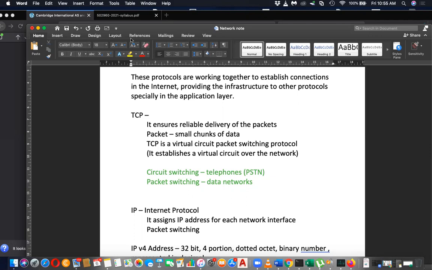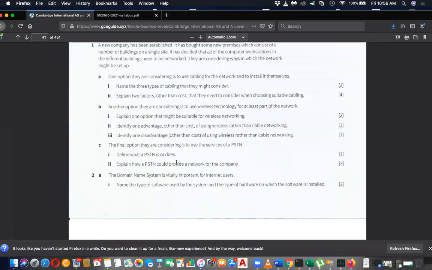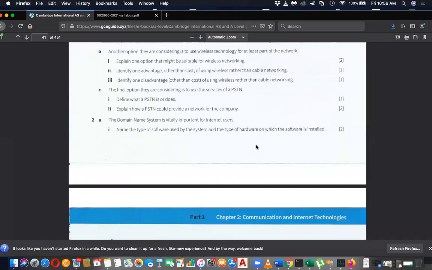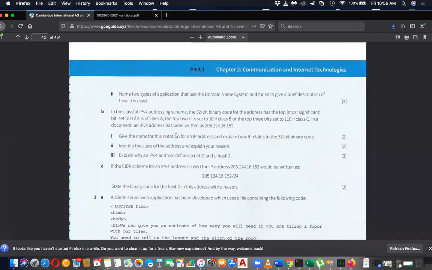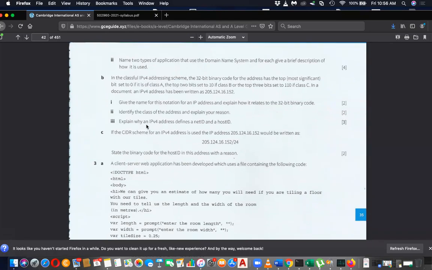Okay, now just go back to the syllabus. They have asked about what is PSTN and the wireless and wired technologies. We discussed that yesterday. Then they have asked about IP addresses, 32-bit, the binary codes. You have to convert if an IP address is given. How binary is converted, I explained yesterday. And they have asked about the domain name system, and then the IP version 4 address. Yes, I have explained this.